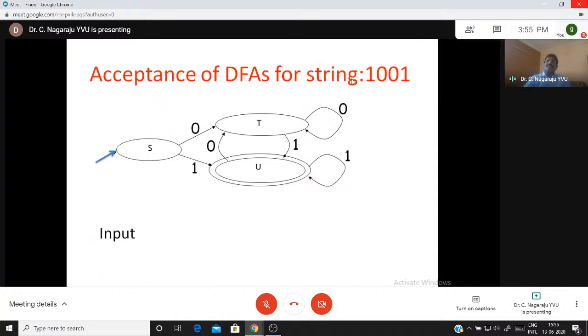For example, here the given string is 1001. I have taken the input string as 1001. Either it will be accepted or not. Suppose for all the given 4 input characters, if it reaches the final state, we can say that it is accepted, else it is not accepted. So in this case, first we read the first character.